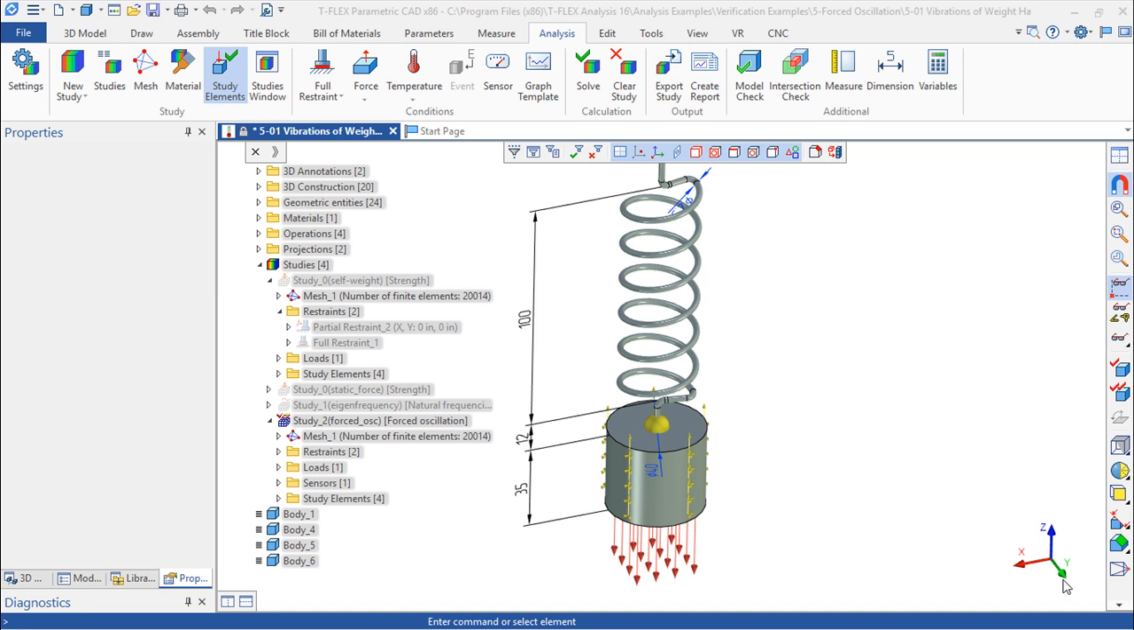Hello, we are here for one more lesson of the T-FLEX analysis training course. The topic for today will be processor settings, again for the forced oscillation analysis.